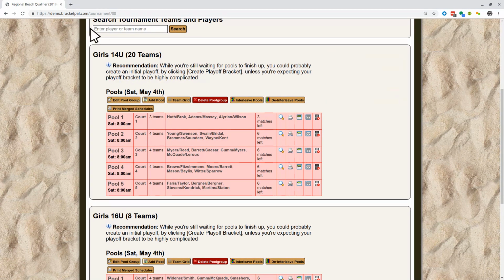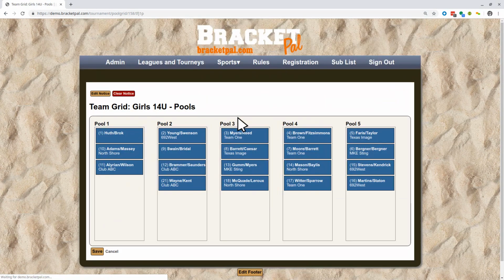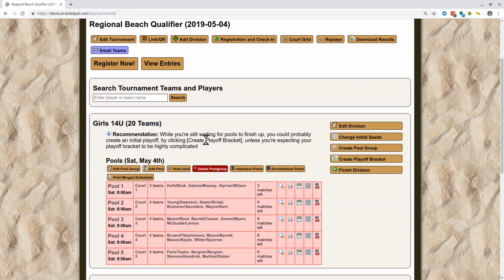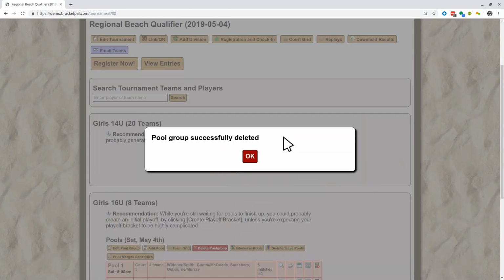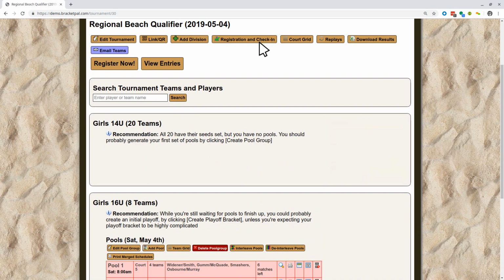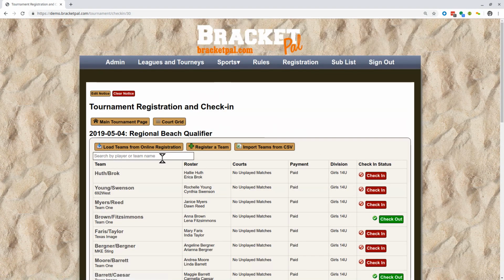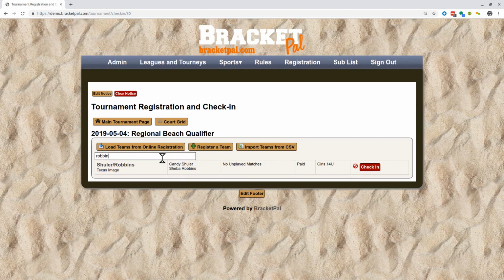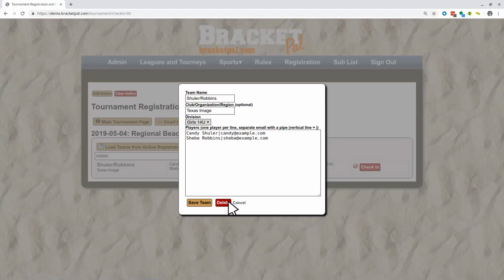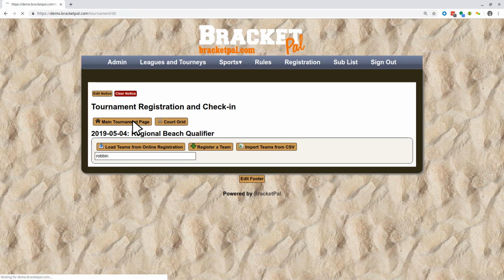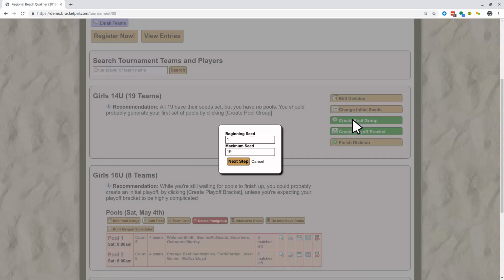So what we're going to do here, instead of trying to drag teams around and fix it this way with the team grid, this is a situation where you go with the nuclear method and you just delete the pool group and redo it. We've only got 5 pools, so it's not too complicated to do. So we're going to delete the pool group, and just as with any tournament, we've got to drop the team that no-showed, and that was Robbins and Schuler, I believe. Yep, so Robbins and Schuler, they were the no-show. We're going to delete them from the main tournament page, and now we're going to create our pool group.